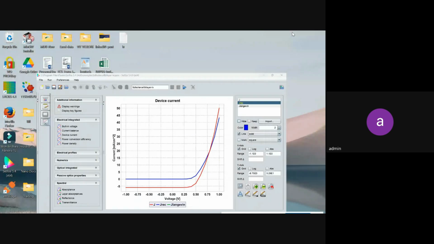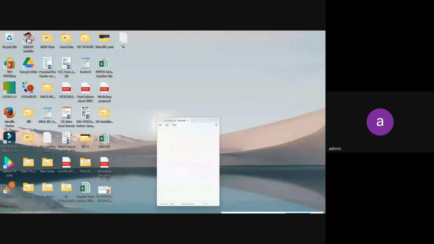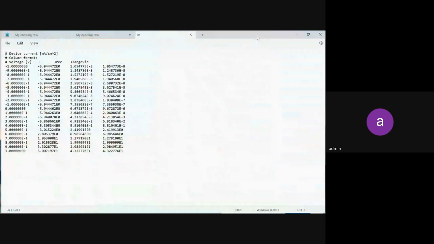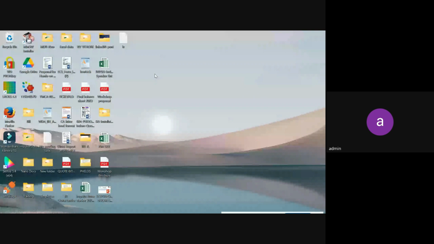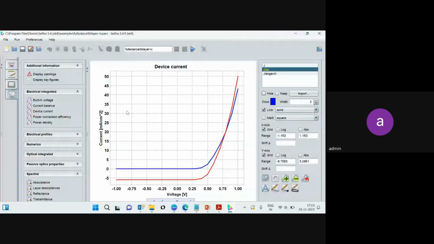The data will be exported on the plot. You can see this is data that is exported from the graph. So similarly, for all plots, whatever the plot will be, data can be extracted. Now this is all about the single or multiple layer structures.